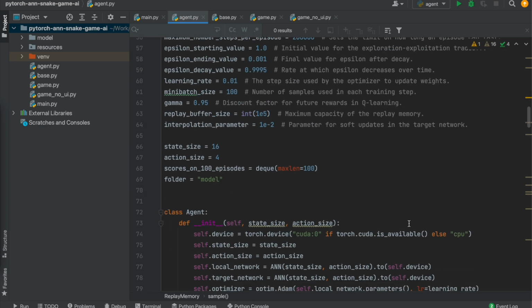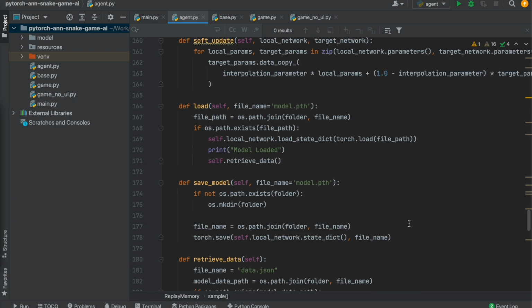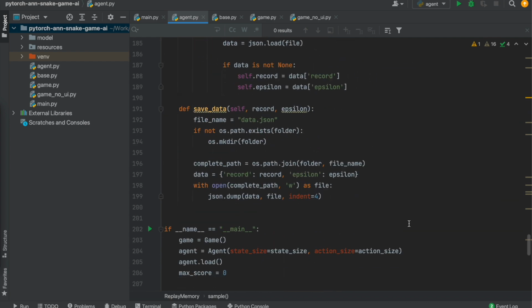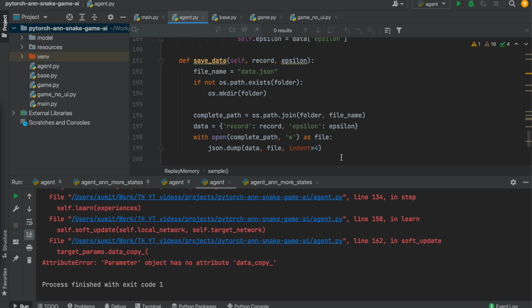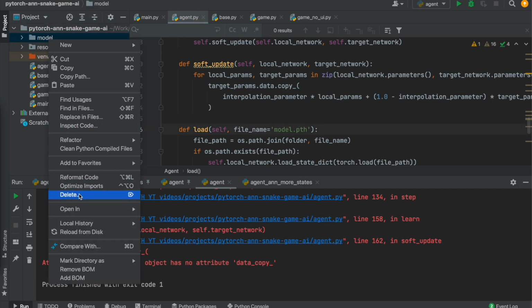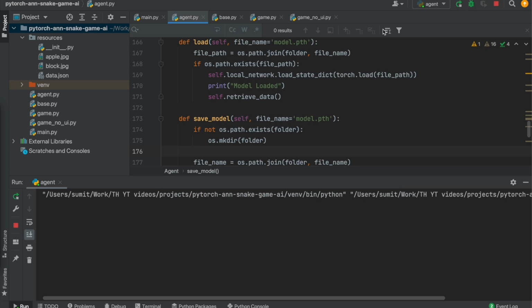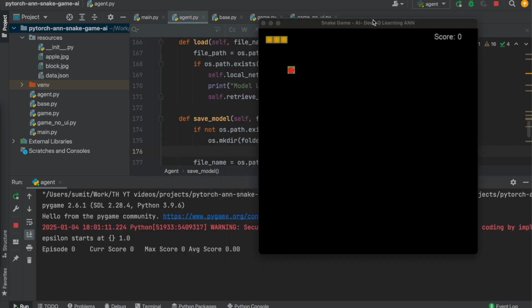And anything else did we miss? Let's run it again. Okay, another issue. Looks like another typo. Okay, this is data.copy. Let's delete the model. Now let's run it again. So this seems to be working now.